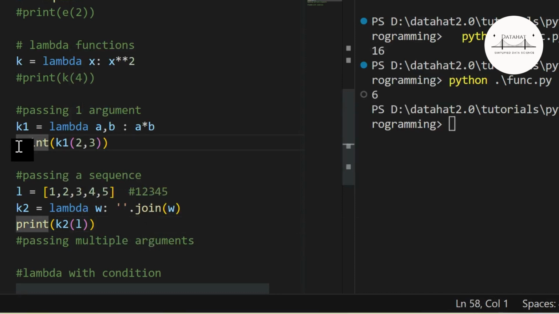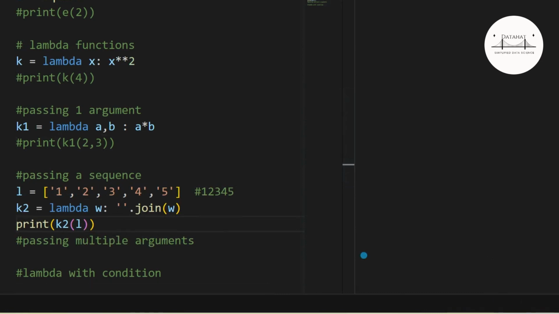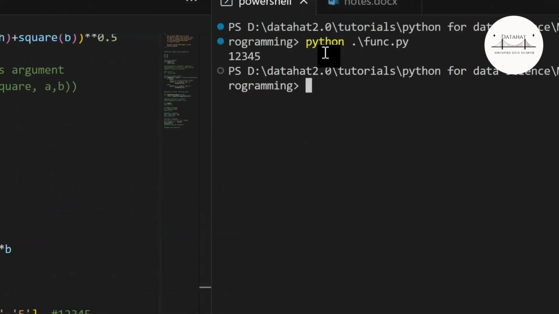Let me again print this up. So I take a sequence of characters here, 1 2 3 4 and 5. I want to concatenate them. Let us execute and see. You see the output is 1 2 3 4 5.